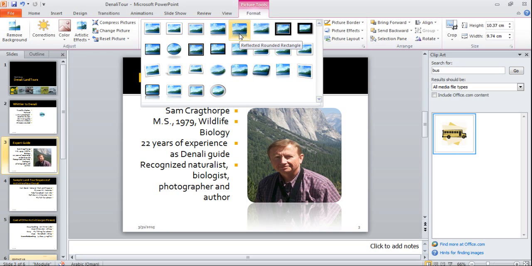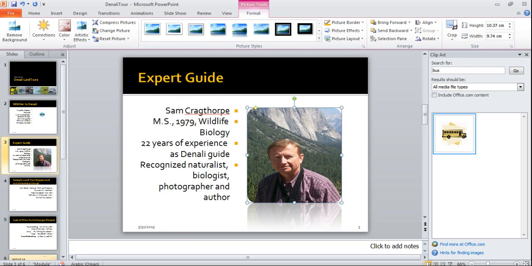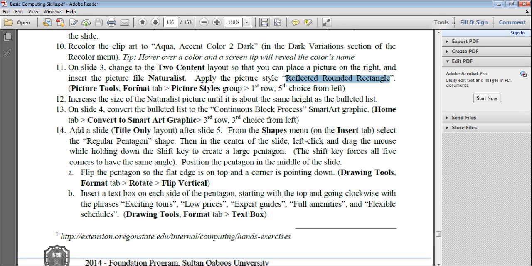This one. Increase the size of naturalist picture until it's about the same height of the paletted list. We did that already. Now question number 13.